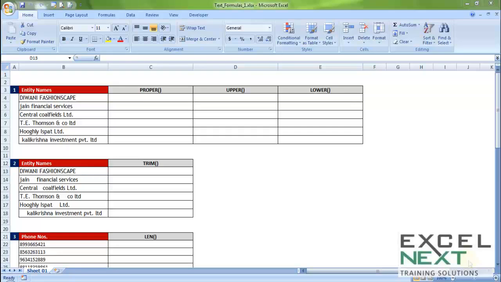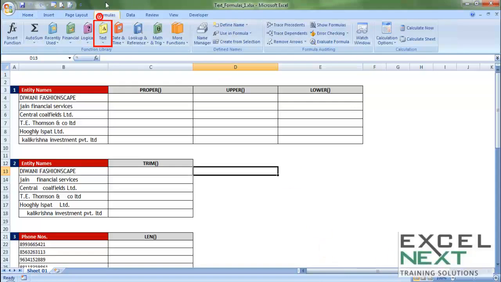Welcome everyone. In this video session we'll be doing something very interesting with respect to text formulas. Now what specifically are text formulas? Primarily, they exist under the Formulas tab, under the classification made by Excel as text functions. They help in representing data better and getting some information out of the cells that you may have selected.